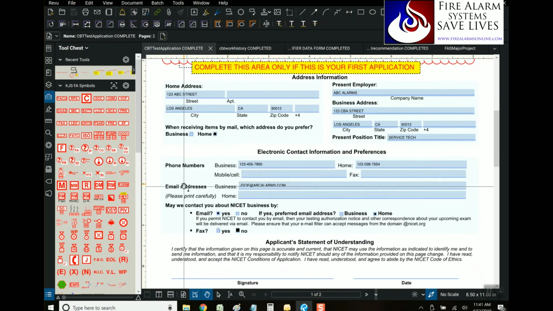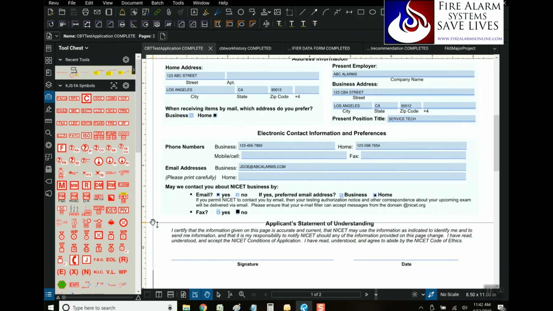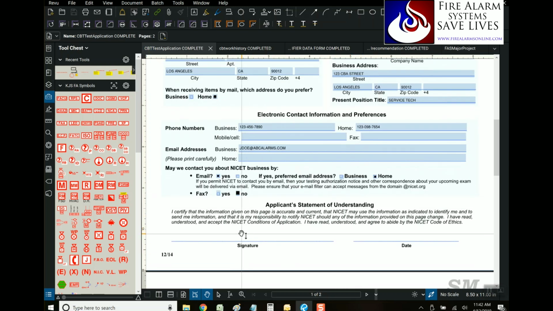Contact information, phone numbers, email addresses. I just put a business email address here, but go ahead and put home. Again, same thing. If you want them to contact you about NICET business, if you say yes to email, they're going to ask you business or home. I checked home here, but put a business email address, but make sure you put both email addresses here and then check the box of how you want to be informed there.